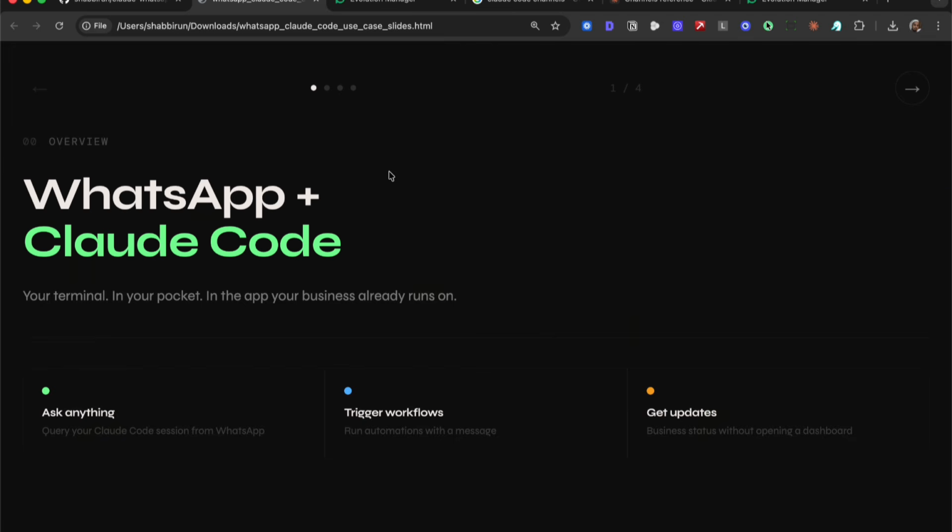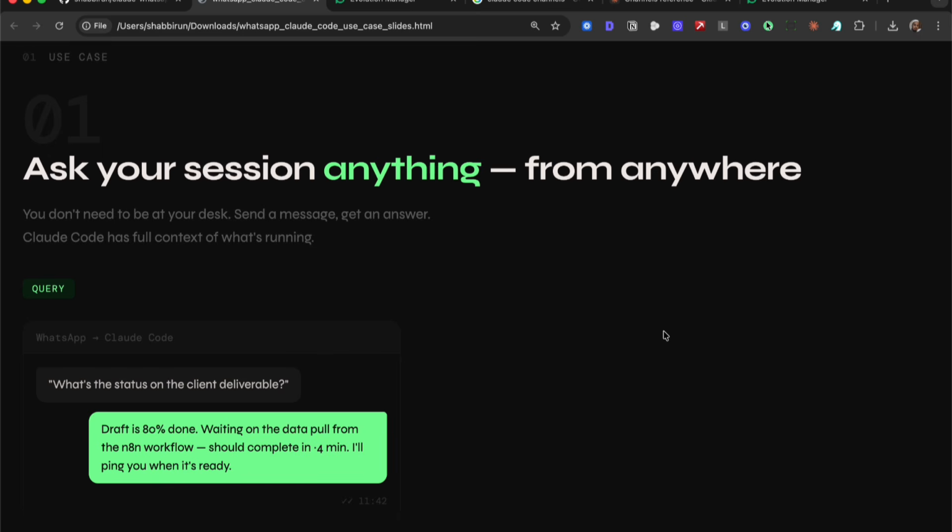Now let me show you a few things that this ability opens up, because talking to Claude Code on WhatsApp is only the beginning. Number 1, you can ask your Claude Code session anything from anywhere. As long as your Claude Code session is running, you can simply open up WhatsApp, message it, get a status update, build a new feature. Really, the sky's the limit.